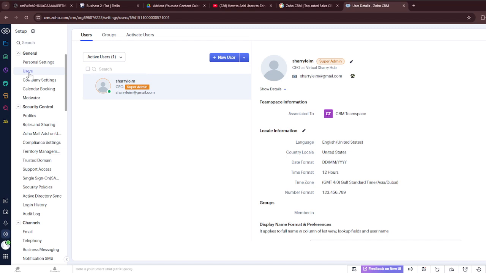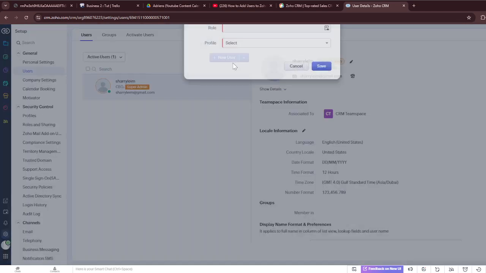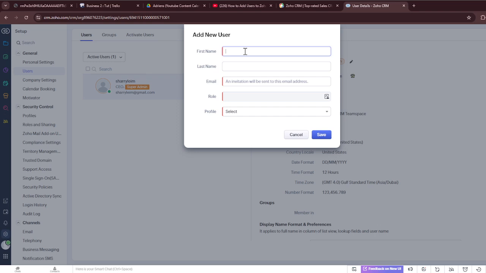In the users section, you'll observe a button labeled new user. Click on this to initiate the process of adding a new team member. A form will appear prompting you for several key details about the new user. Start by typing in the full name of the person you wish to add. Next, type in the correct email address. Ensure these details are accurate, as they are crucial for setting up the user's account and sending them notifications.